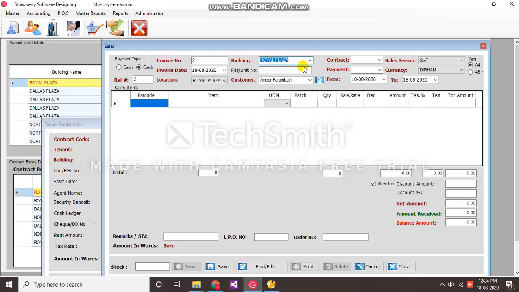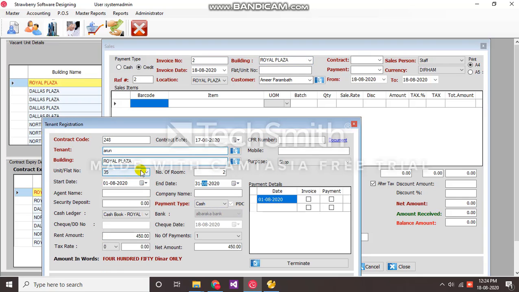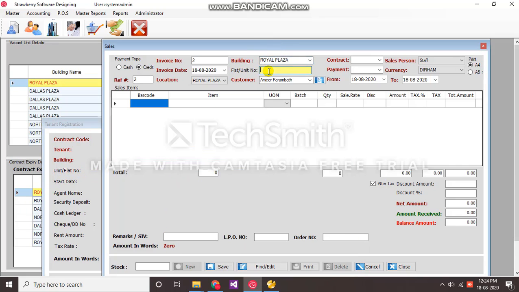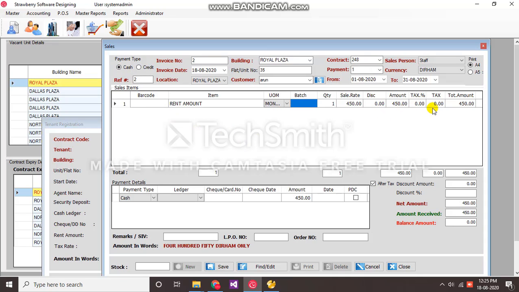Here we have the option to choose the building in the invoicing module. By choosing the building we have to enter the flat number. It will fetch the customer name, the payment period, and also the rent amount into the invoicing module. Then we can receive the payment by clicking on the cash radio button placed in the upper left corner.